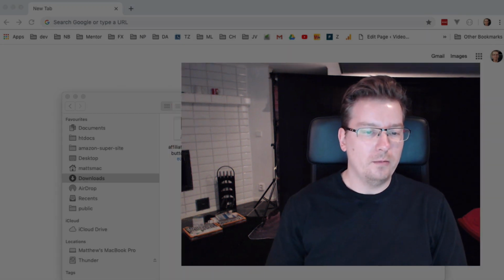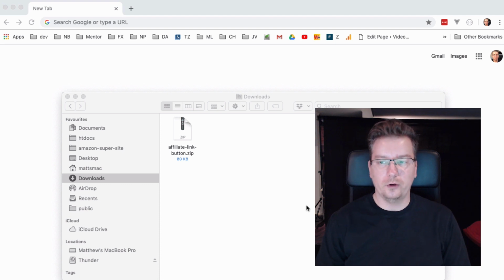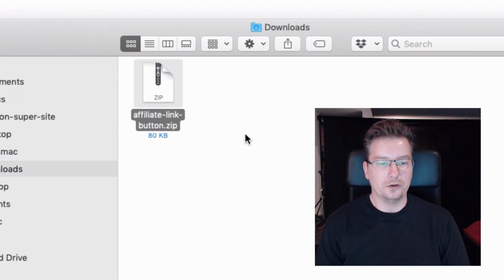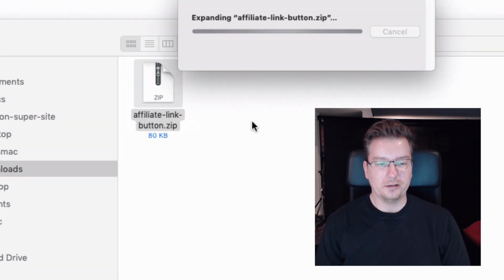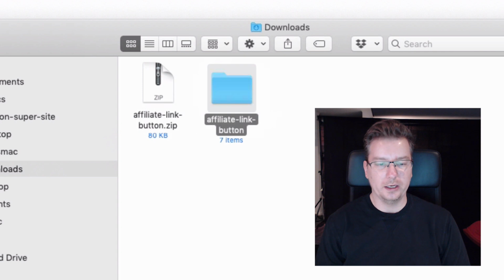So here we go, I'm on my desktop, and first of all it should probably come in a zip package. So here I've got the affiliate link button. This is a Chrome extension, but I'm going to be installing it without going through the Google process. So first of all, I've just downloaded this file that's been sent to me. This is the extension, and I've got it here in my downloads. And the first thing we're going to do is unzip it, and it's actually really easy.